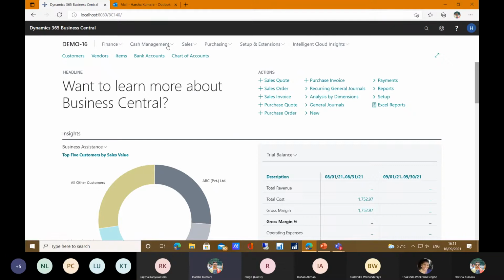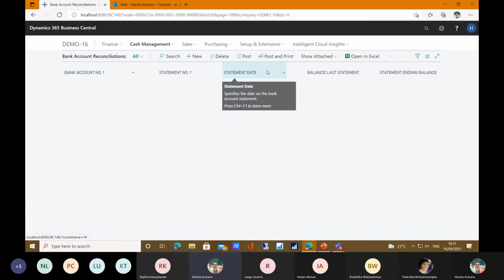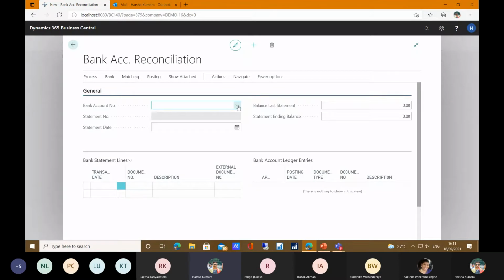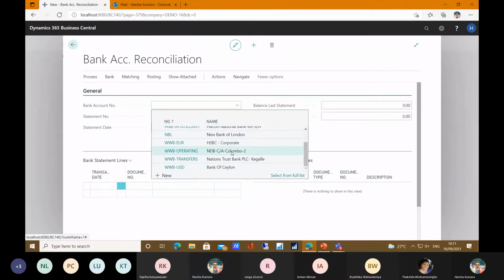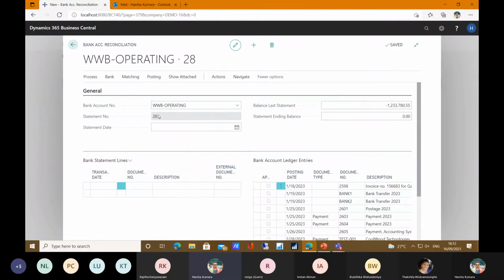We have to go to cash management. When you go to cash management, you can see there are different menus. Here we can see the bank account reconciliation submenu. Once you click bank account reconciliation, you can see a separate menu, and here we can create a bank account reconciliation. Assume I am creating a bank account reconciliation for this bank. And here, once you click the bank account number, you can see the statement number. This is your latest statement number. And assume we are creating this for this date, December 31st, 2023.